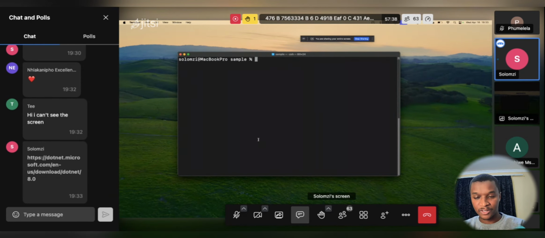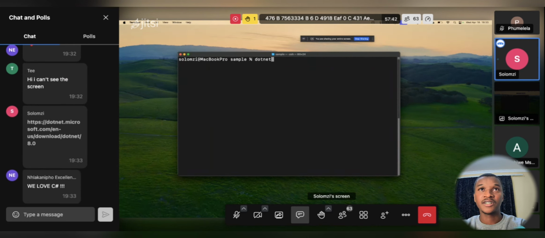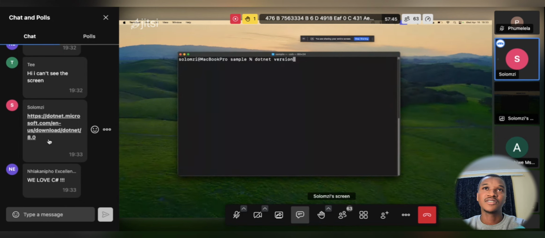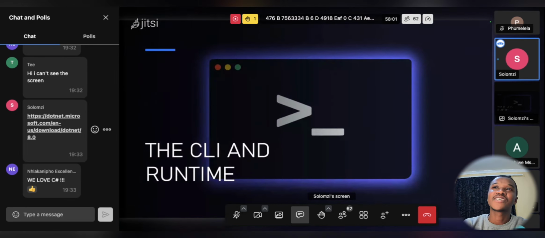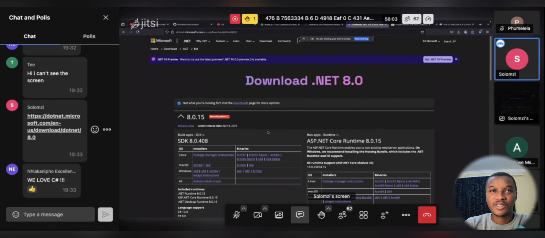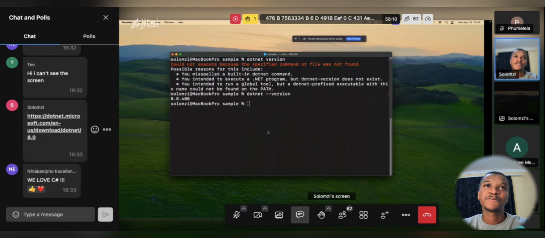So again, I have the runtime, I have the SDK. So if I do .NET --version, yeah, it'll tell me you do have .NET, you have version 8 of .NET. Okay, cool. So there's some commands that you can go online and find out how to do certain things.